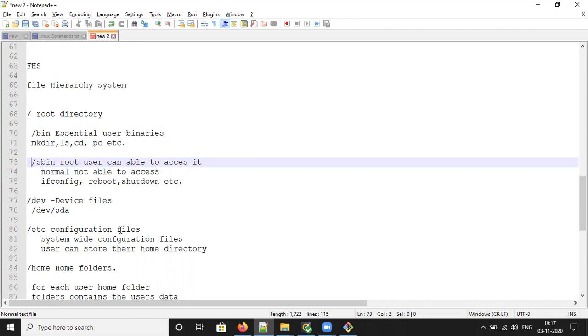So bin is for essential user binaries. What does it mean? Like yesterday we discussed, the user can access commands like mkdir, ls, cd, ps, etc., process related commands like this. So this directory contains executable programs which are needed in single user mode and to bring the system up or repair it.